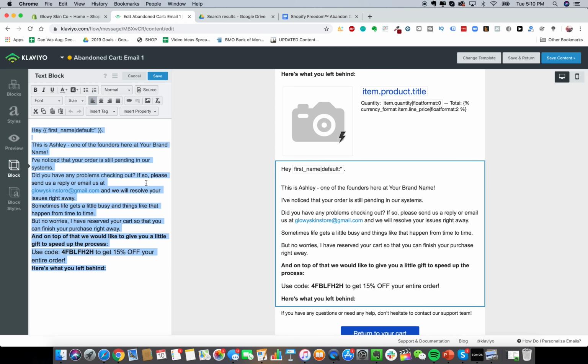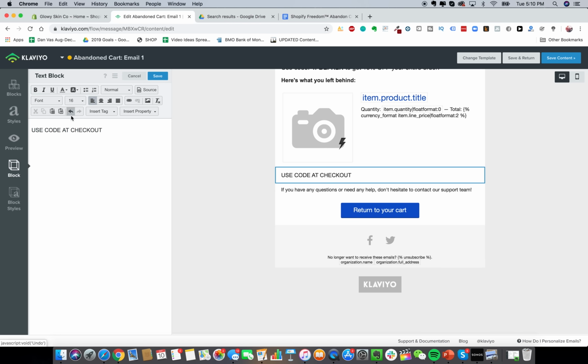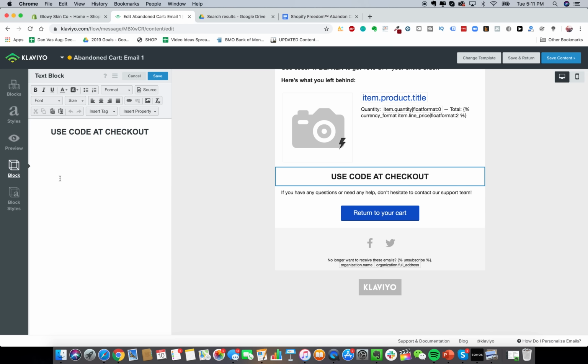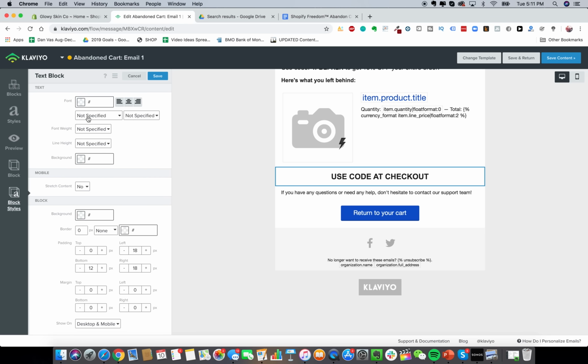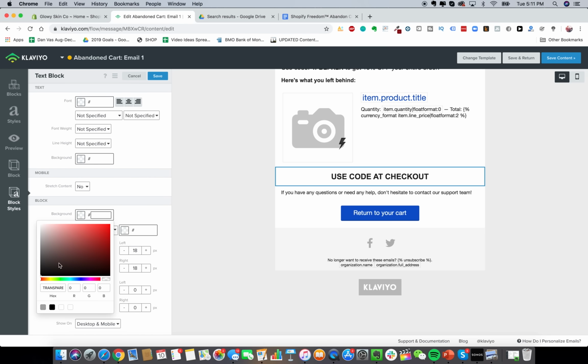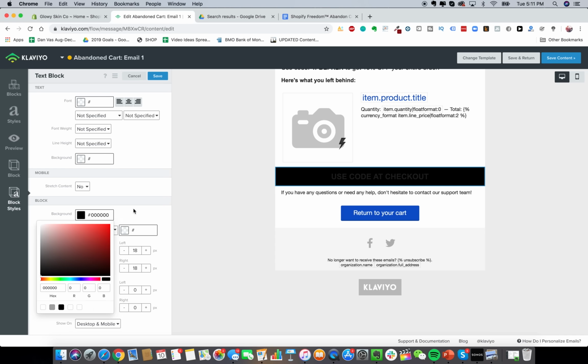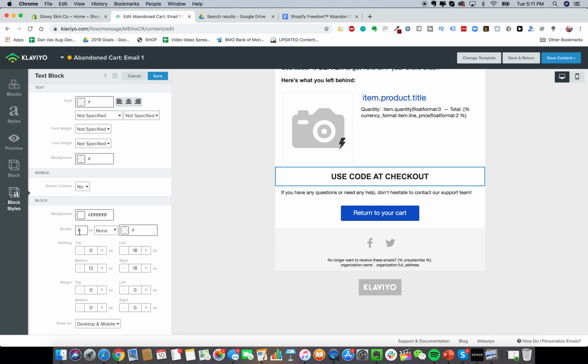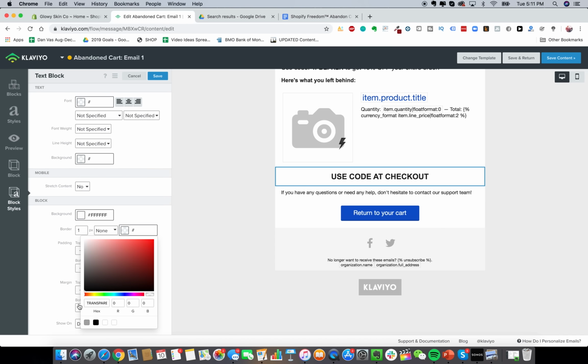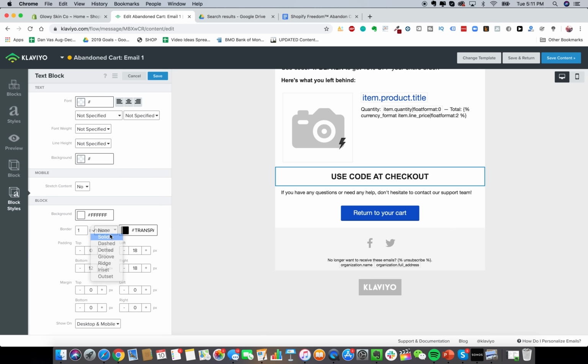So right here, we're going to have "use code at checkout," and then like that, we're going to bold it. We're going to make it big letters here. And then for the border, we're going to go on block styles, and then click on border like this one, and then black border like that. Oops, not the background, I meant the... there you go, white background, so black border, like that, solid border.